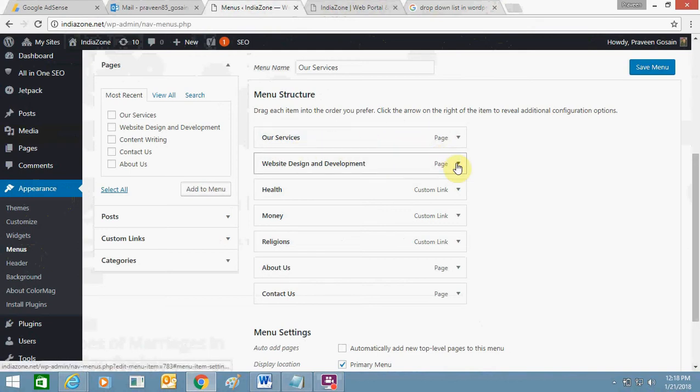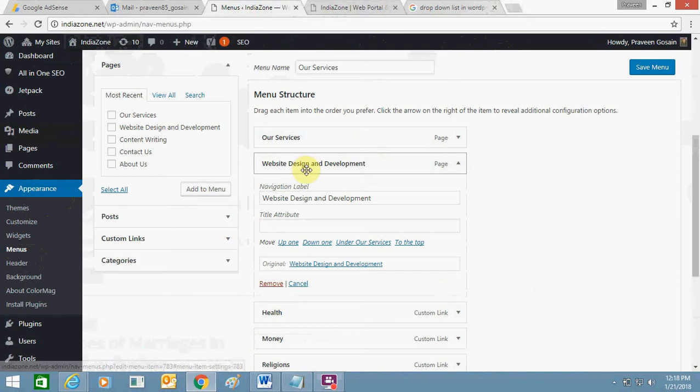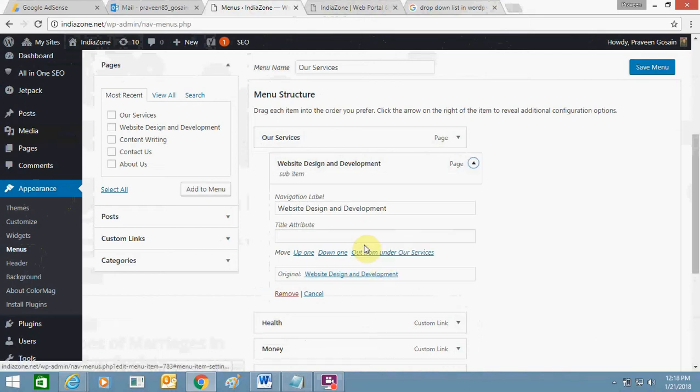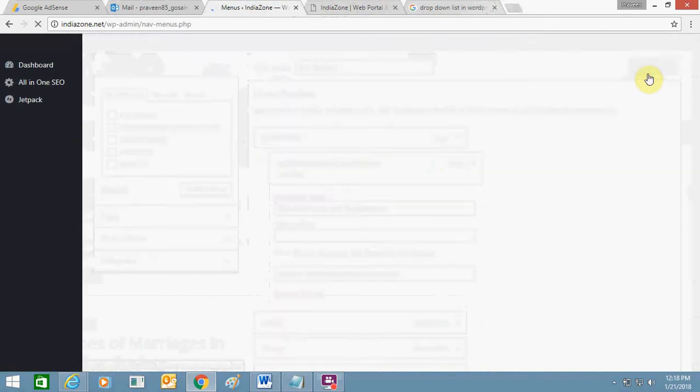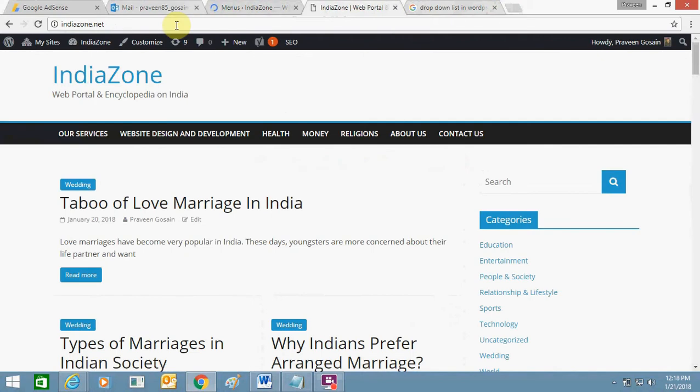I will put the first one, website design and development, under this Our Services main menu. So I need to click here under the Our Services option. I have clicked it, and to save it, click save menu. Okay, let's see what happens. I just need to refresh it. Make sure to do a hard refresh with Control F5 to see the instant changes.